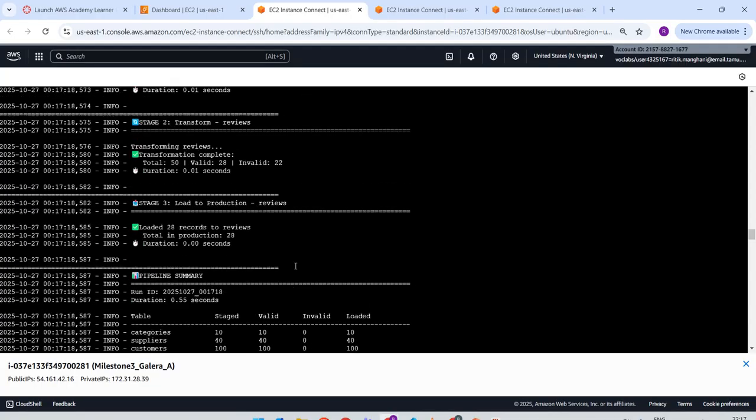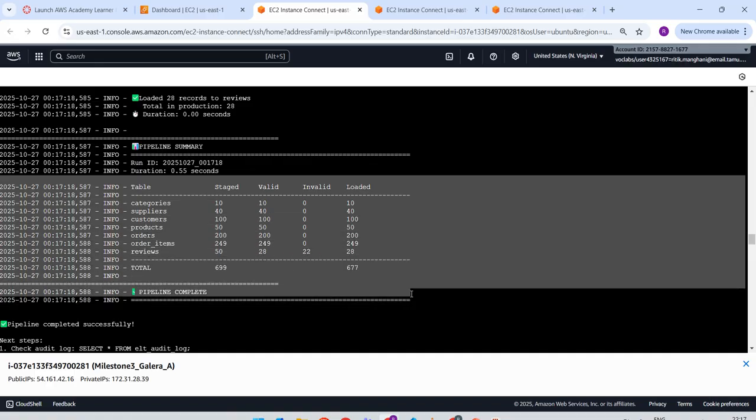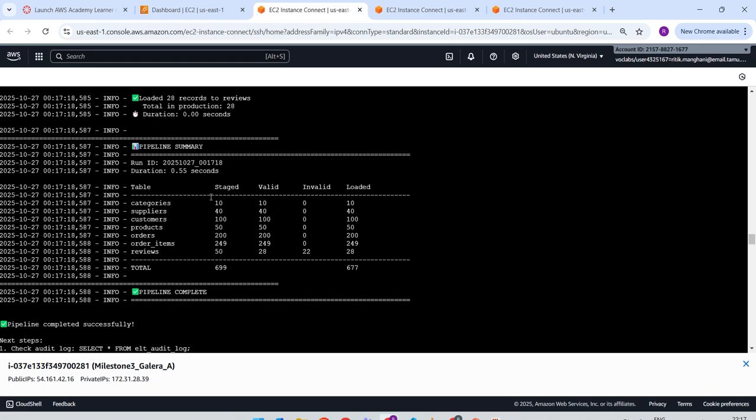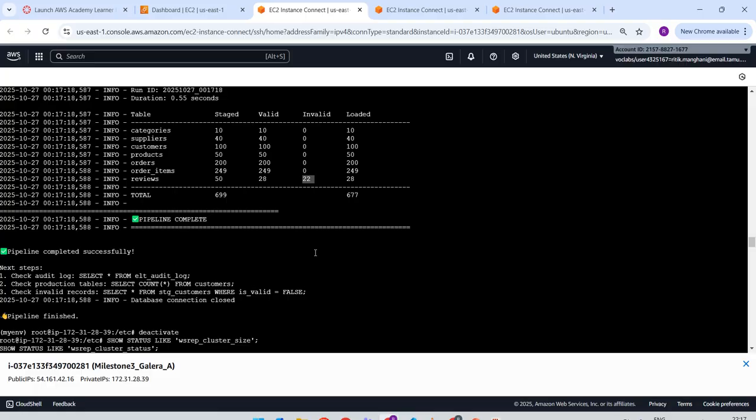Anyway, I did run it earlier, so I can just show you that. This was the output that it had given earlier, and it showed that the pipeline is complete. So we staged 10 rows, and it loaded 10 rows. Everything went perfectly fine. And we did find 22 invalid rows, so it helps us identify what the bottlenecks are.